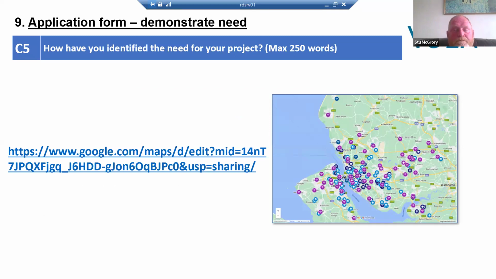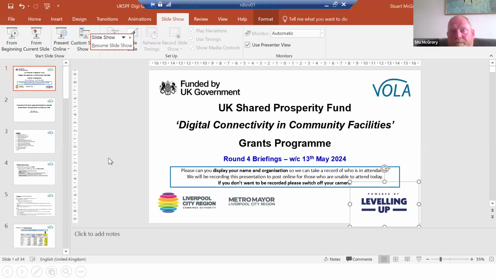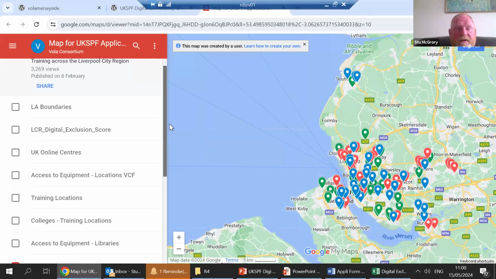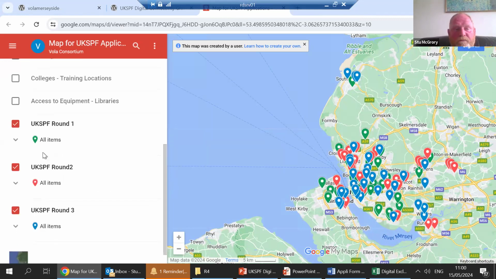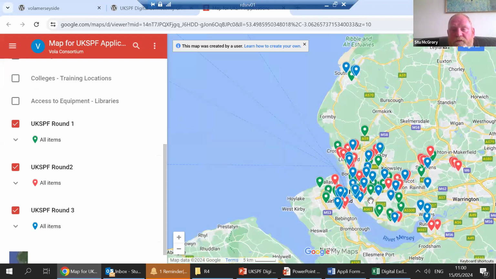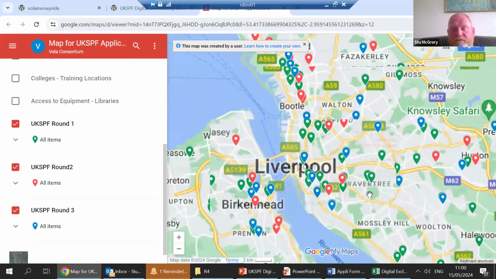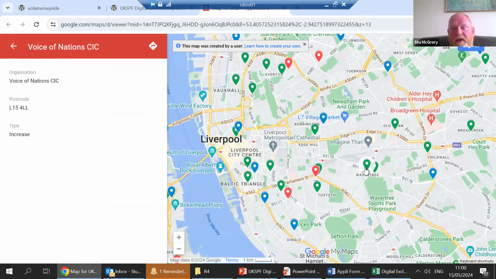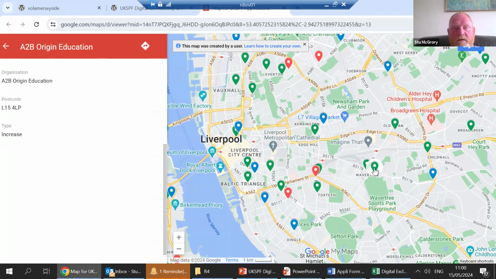You've got this map you can look at, which I'll just click on now. If you want to have a look at what's in your area, you can click on this map that we've created, and we've got all of the ones we've funded in the first 3 rounds. So you might want to just zoom in wherever you are. We can see here in Wavertree, we've got 2 very close together, Voice of Nations and, I think, A to B over there. Yeah, they're on Picton Road, I think.